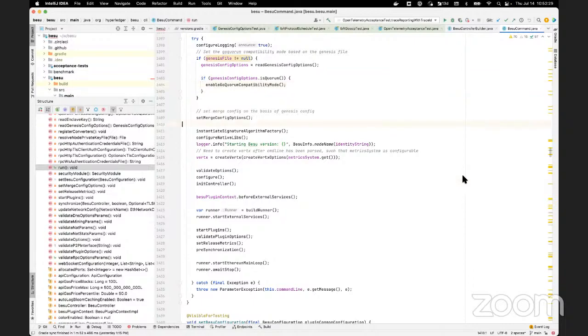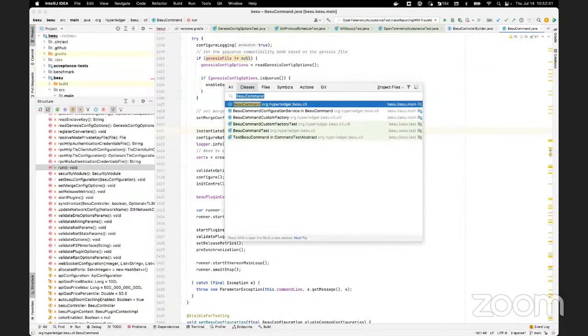The fork ID manager is a class. So I go from class to class using Command Shift T on Mac; Control Shift R is possible as well.